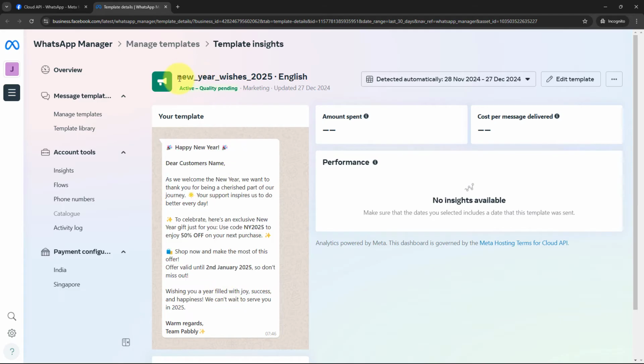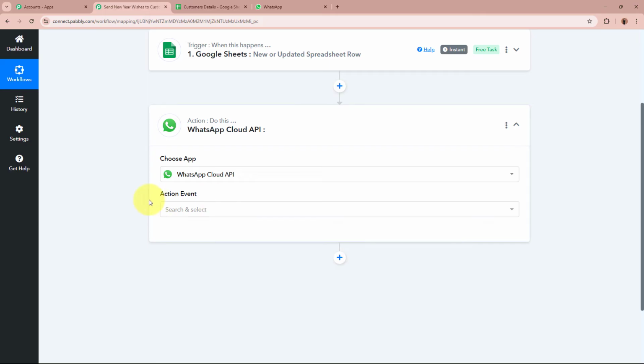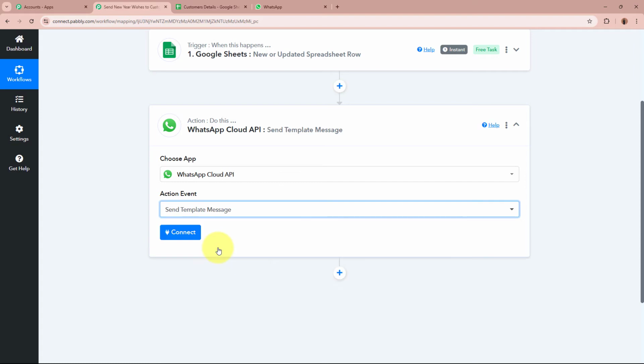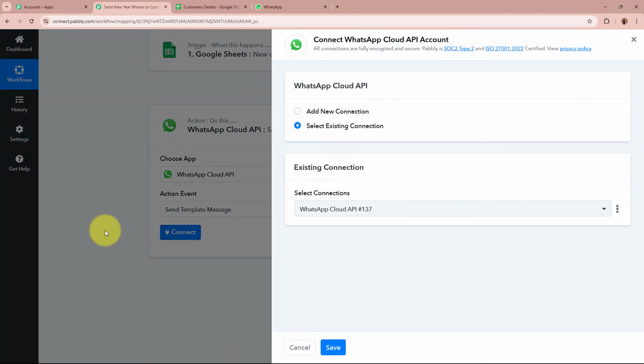So this is the message template that I've created, and using this, I'm going to send messages in the name of New Year Wishes 2025. Okay. So now what I'm going to do is I'm going to set up this action step in which I've selected my action application as WhatsApp Cloud API and action event as send template message. After selecting the action application and the event, I'm going to click on this connect button to connect WhatsApp Cloud API to Pabbly Connect.